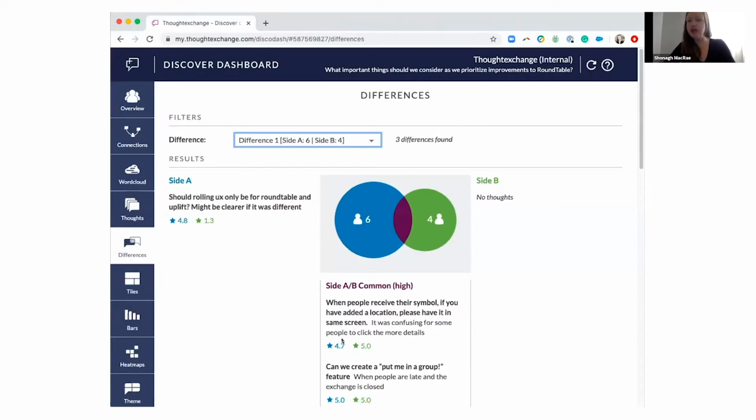Where I'll start today is a redesign of one of our analytic tools on our Discover dashboard. So I'm just going to share my screen. So differences, it's one of our hallmark tools. It's an analytic tool that helps you understand the dynamics of your exchange. So, reading through the top thoughts, looking at the top themes, those are both great ways to understand the conversation. Doesn't always pull out the polarity or where people might not be in agreement, as well as how you can bring them into agreement. So what I'm showing you right now is actually an exchange I ran.